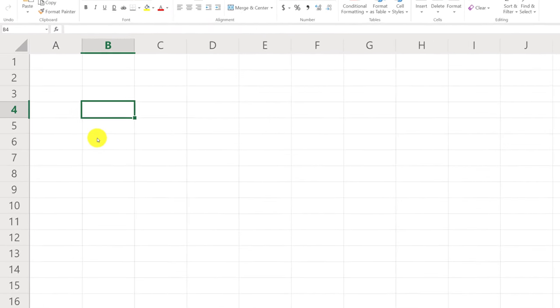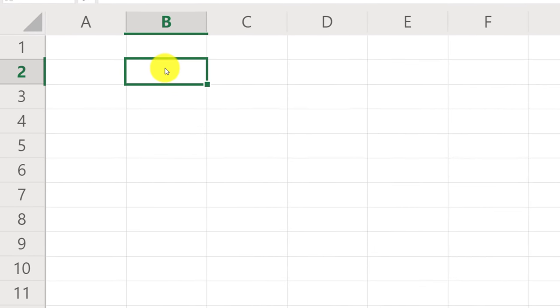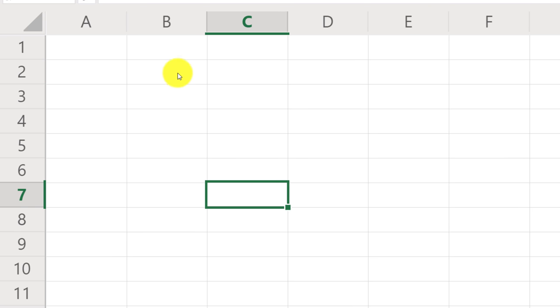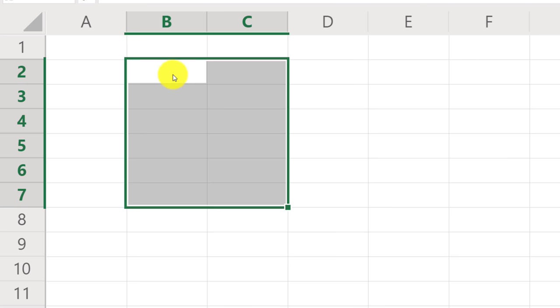We also have a concept of range, and range is a group of cells. For example, we can select some cells, and the range would be from the starting cell in the upper left corner to the lower right corner cell. So in this particular case, the range identification would be B2 through C7. That would be our range.